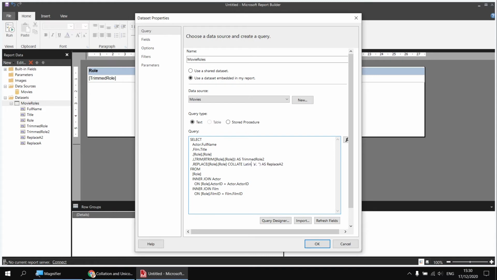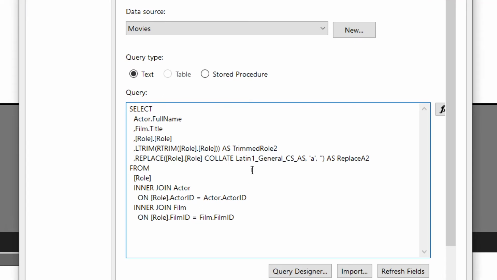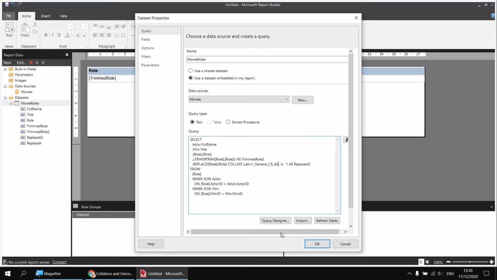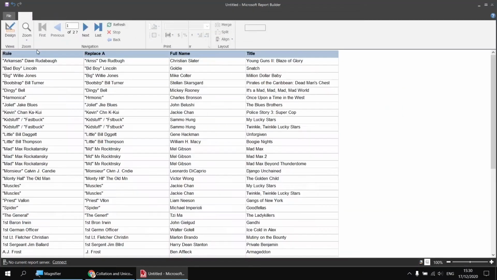So I'm going to use Latin 1 underscore general underscore CS for case sensitive, and the accent sensitivity doesn't really matter here, we're not dealing with accented characters, but I'll say AS for this example. So there you go, that's what the final collate property should look like. Having done that, if I were to click OK and then run the report again, this time we should see that the capital letter A has reappeared, and it's only the lowercase a's that have now been replaced.